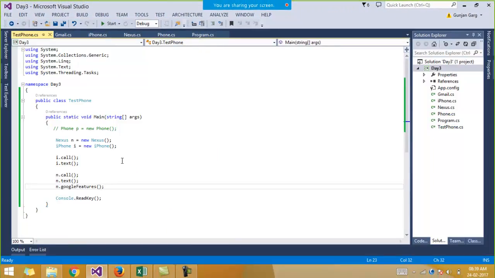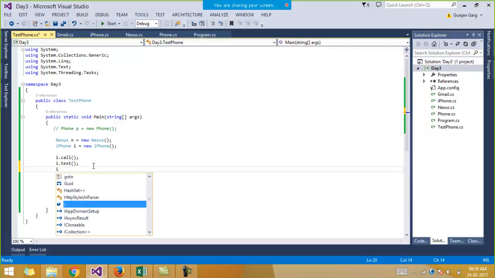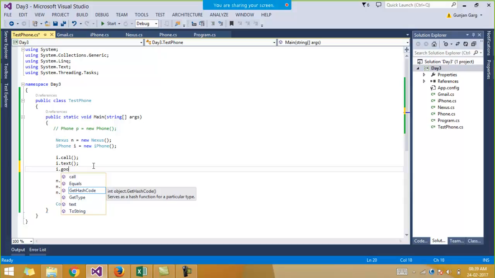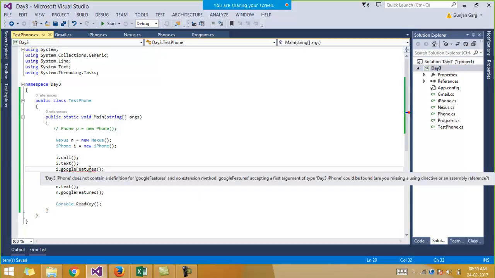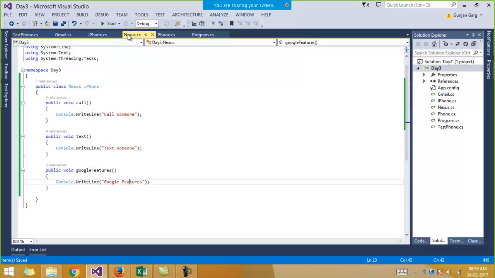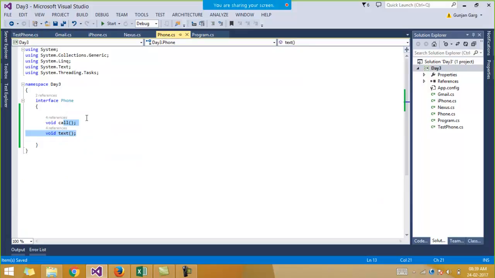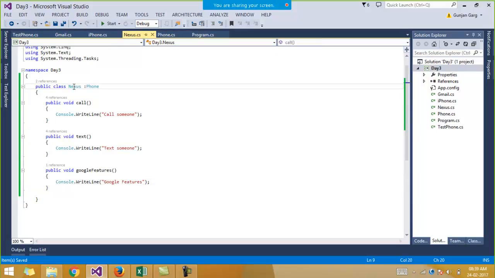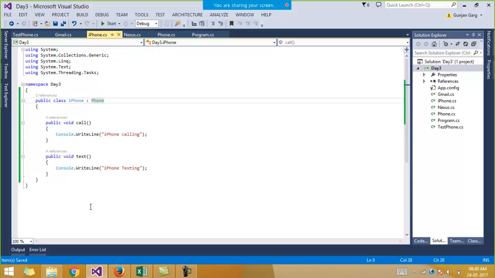But if you try to access it with the iPhone class, you will not get this functionality, since this function is only present in the Nexus class. It's not there in the iPhone class. You'll not be able to access this Google features functionality from the iPhone class. So I mean to say that it's not like the functions you have in the interface are the only ones to be implemented in the class. The Nexus class can have its own functionalities as well. The iPhone class can have its own functionalities as well.